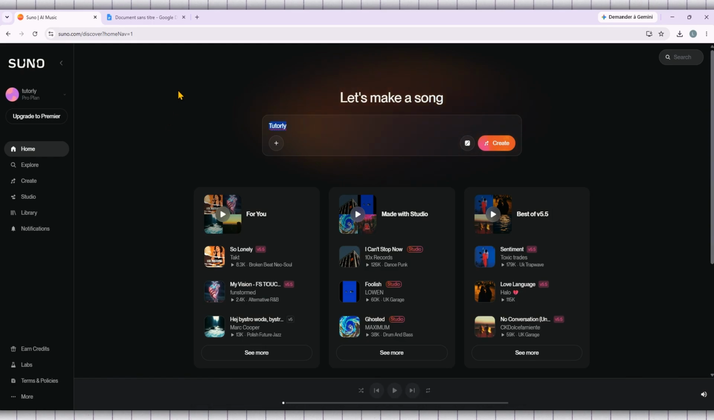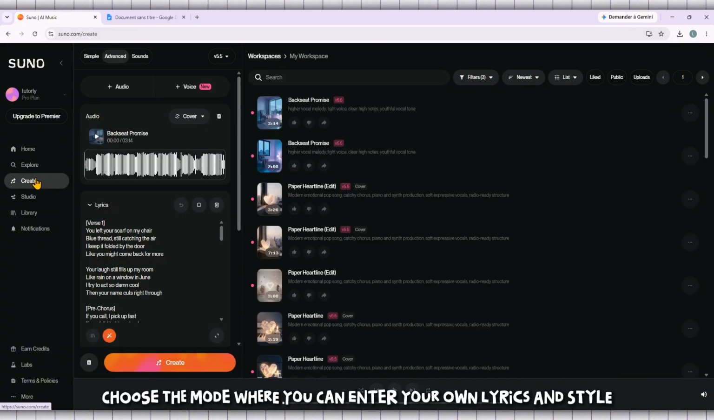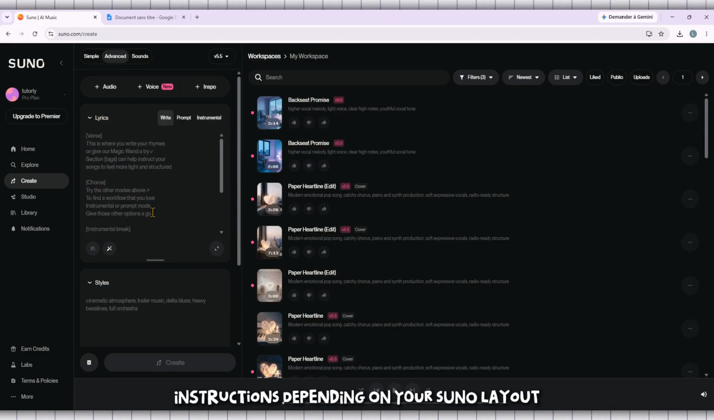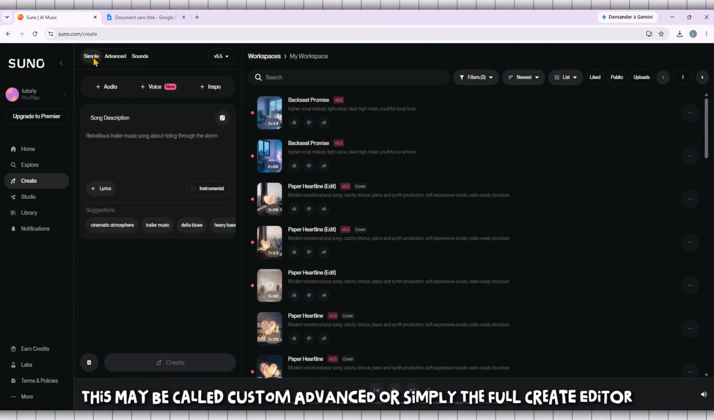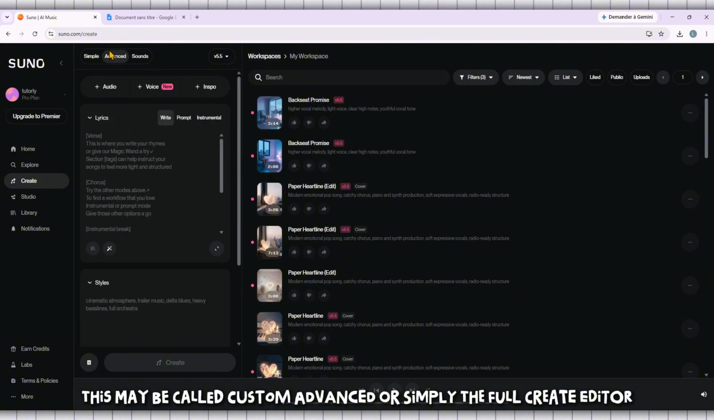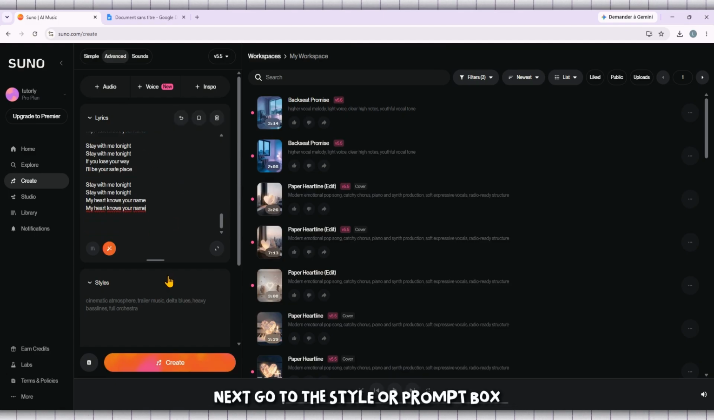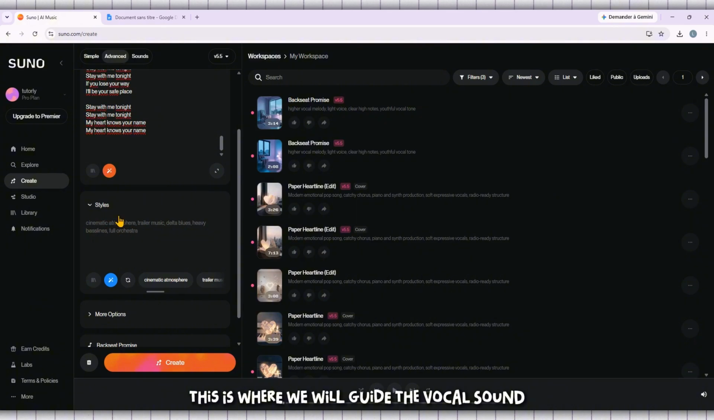Let's get started. First, open Suno and go to the Create page. Once you are on the Create page, choose the mode where you can enter your own lyrics and style instructions. Depending on your Suno layout, this may be called Custom, Advanced, or simply the full Create editor. Now enter your lyrics in the Lyrics box. Next, go to the Style or Prompt box. This is where we will guide the vocal sound.